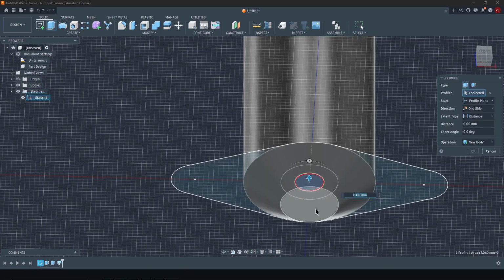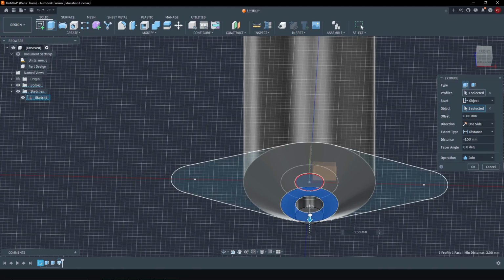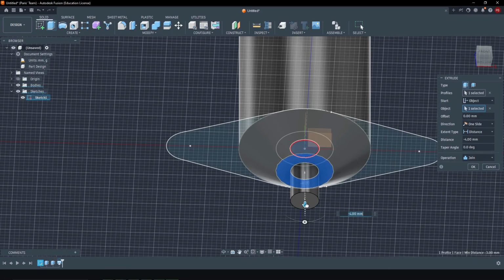We want to extrude it from this face. So our starting point will be an object, in this case, this part. And we will extrude it downward by around 4 mm, or you may type that manually. And in this case, we will click OK.